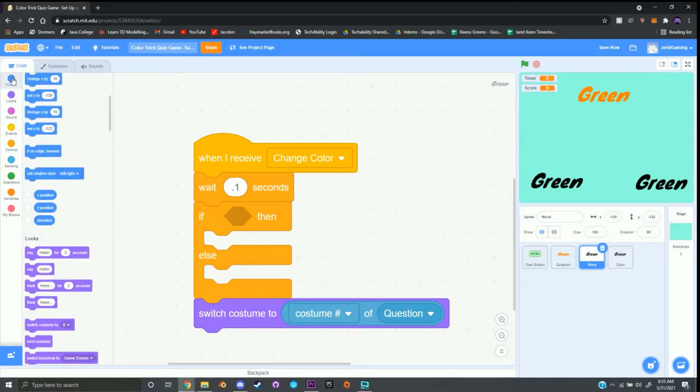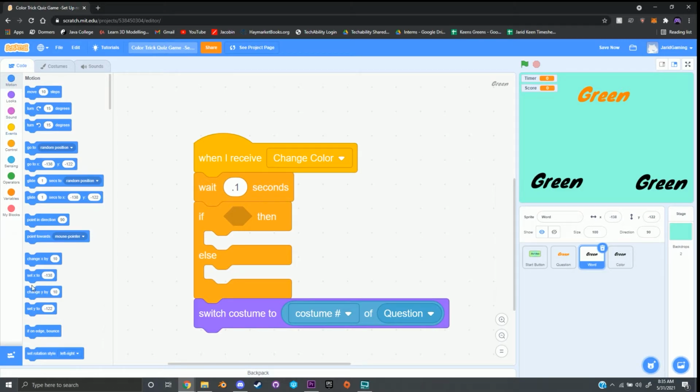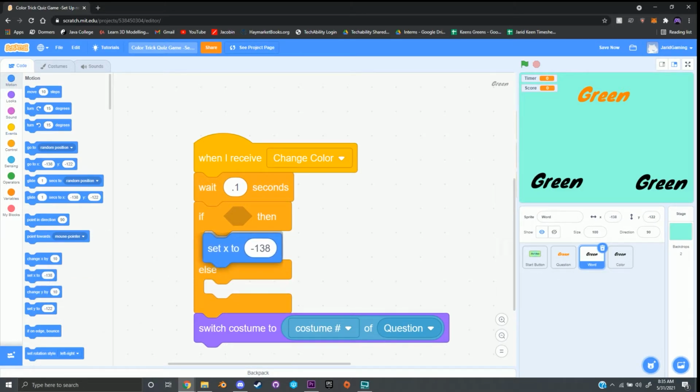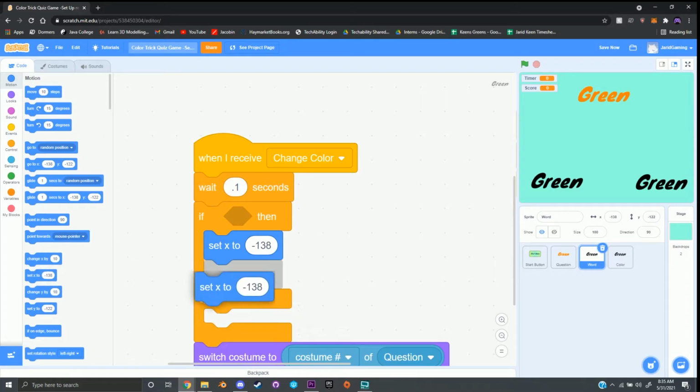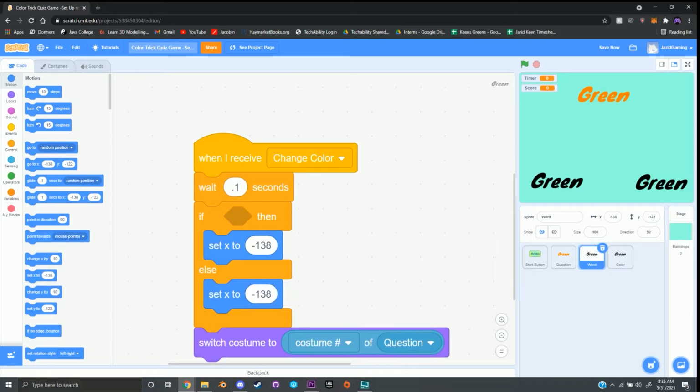Then we want to go to motion and grab set x to. We're going to put this inside the first bubble. We want to grab another set x to and put it inside the second bubble for else. The first number will be 130, and the next number will be -130.